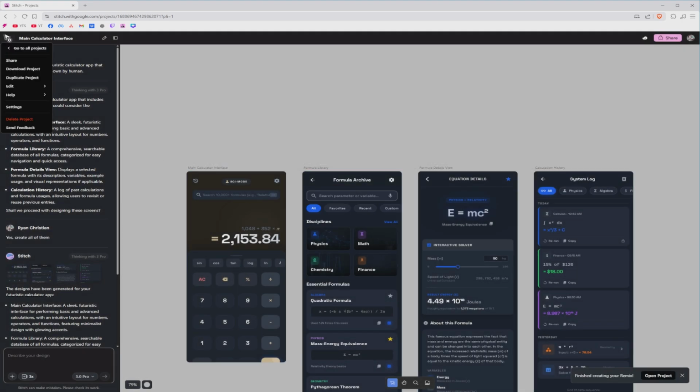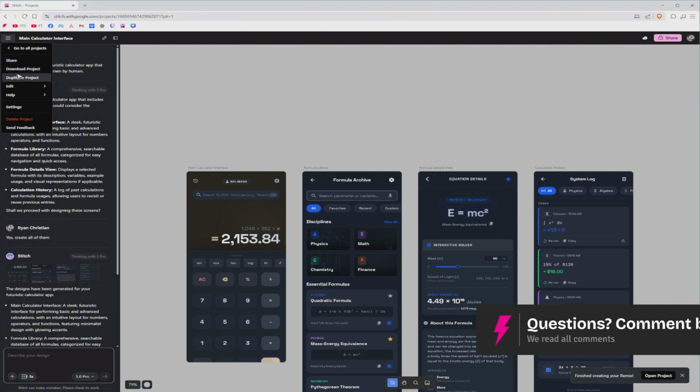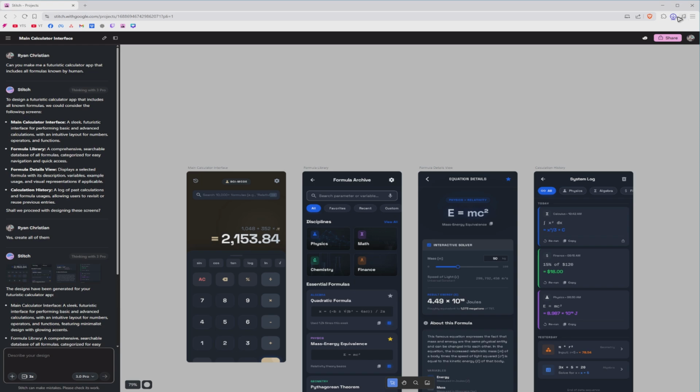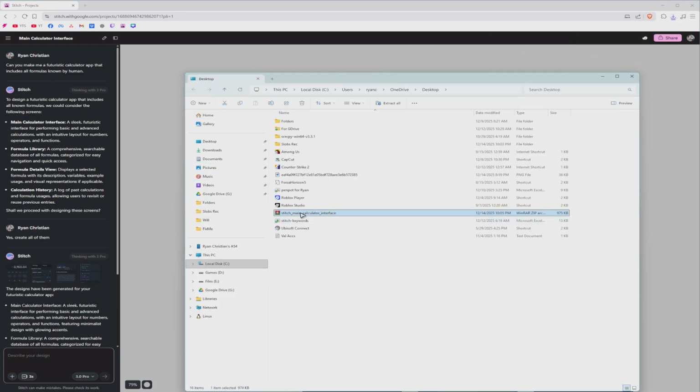Now, another option right here is we do have the download project option. So just click on download, wait for it, and save it wherever you want. You can rename it if you want to as well. And do take note that it will be on a zip file. Click on save. Let's go ahead and open up the folder right here.